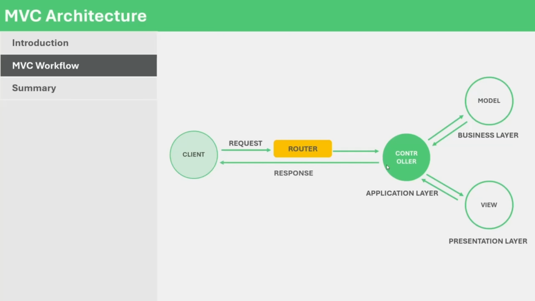And remember that in the response, this time we are not sending data. We are sending a view. We are sending some HTML, CSS, and JavaScript. So that view will be rendered by the client. And this is how the request and response flow works in case of an MVC architecture. So this was a broad overview of the MVC architecture that we are going to use in our Express application.